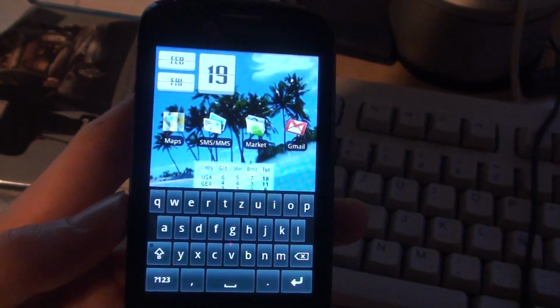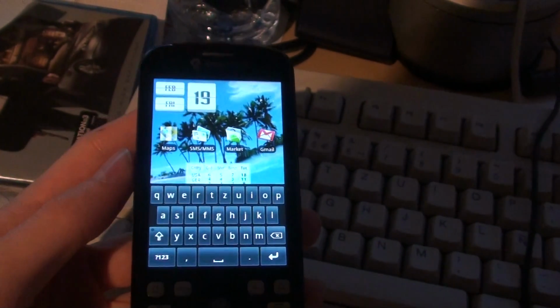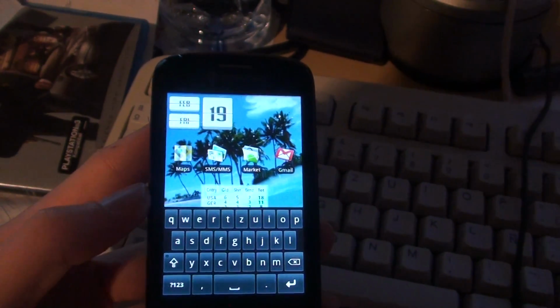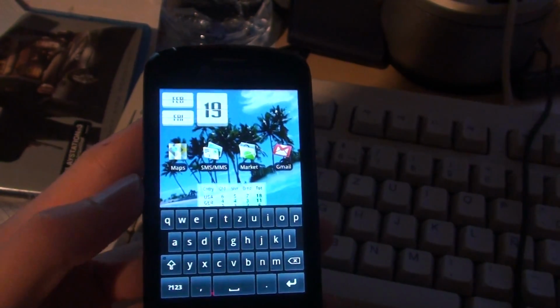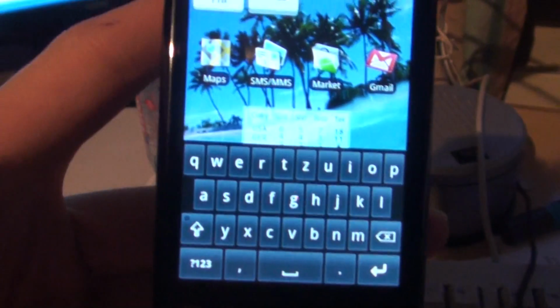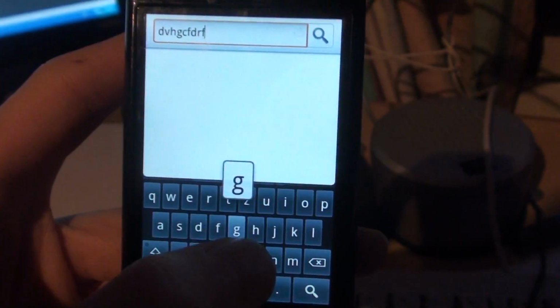In this video I'll show you how to get the Sense keyboard on your Android device if you don't have it already. So this video is for the people that own a G1, HTC Magic, MyTouch 3G or a Nexus 1 and don't have the new Sense keyboard. This keyboard you all know, this is the standard Google keyboard. It's okay, but it's not one of the best.